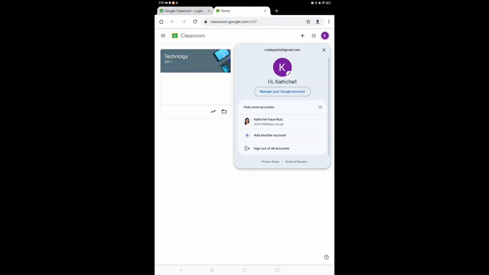and now let's proceed as a student. Click your institutional email here, or if you don't have, click add another account and type your password, and then next.